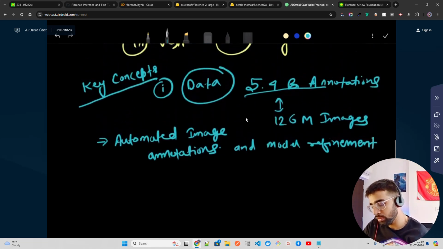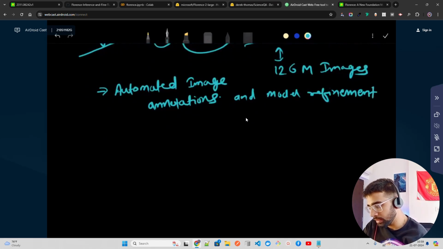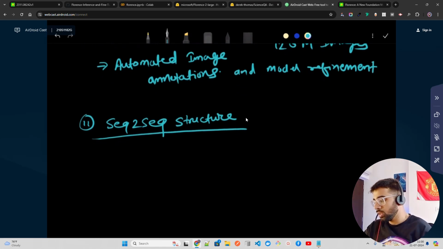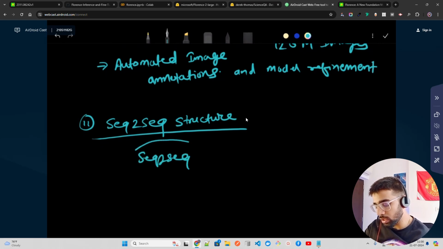Now that's the first thing, which is data. The next thing that we're going to talk about is something called sequence to sequence. So I'm going to write it like this: sequence to sequence structure. That's the second thing. Now it's easy. It's not that difficult.